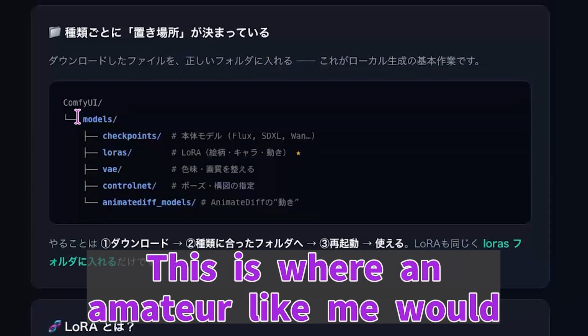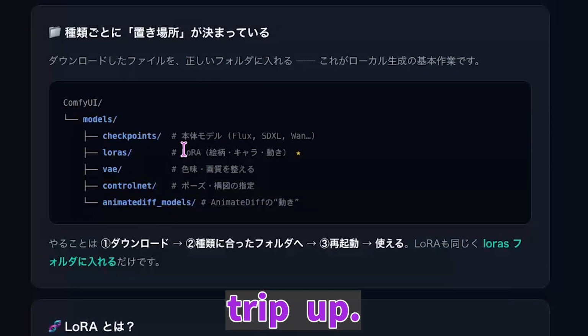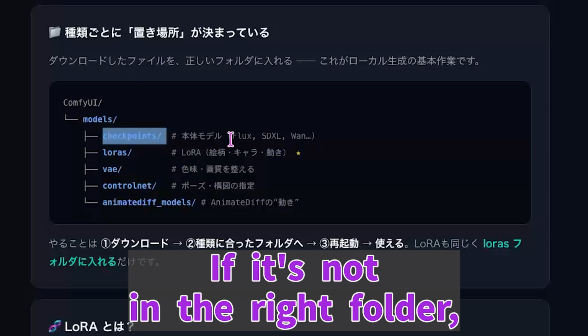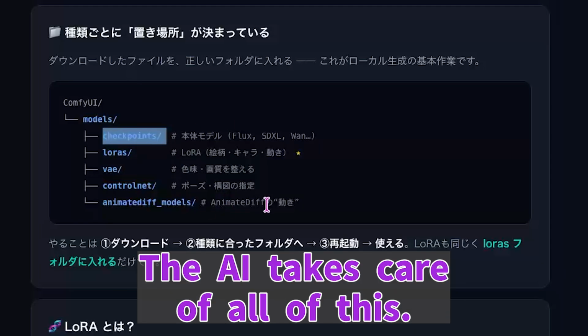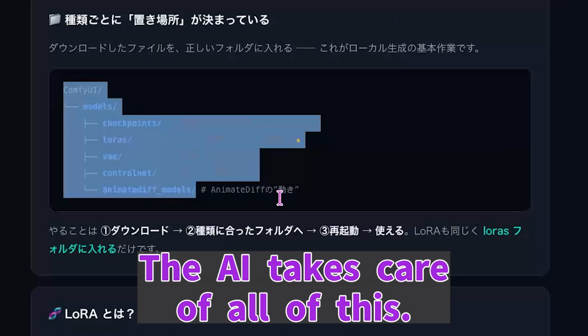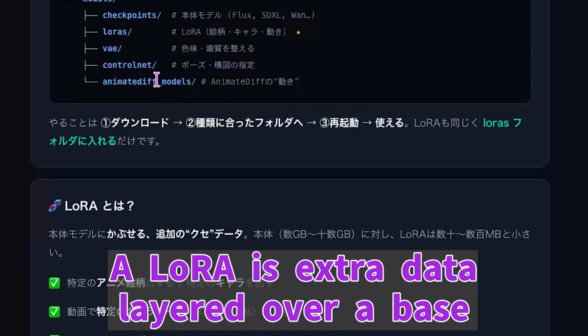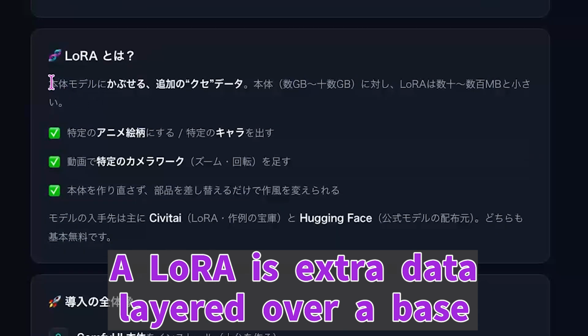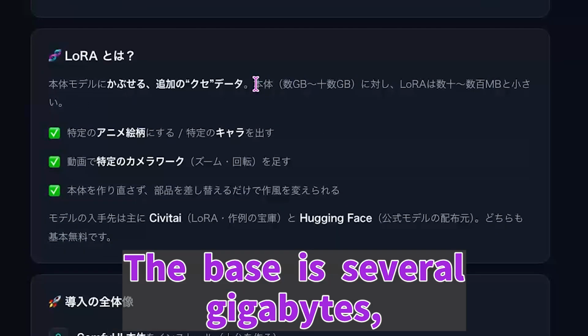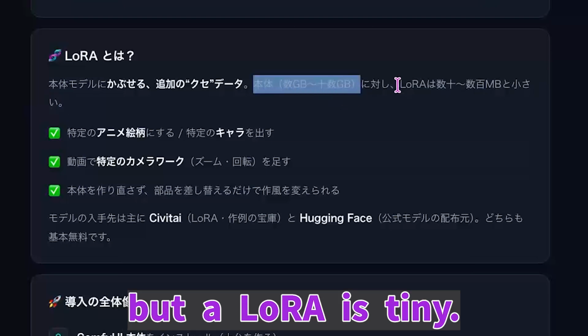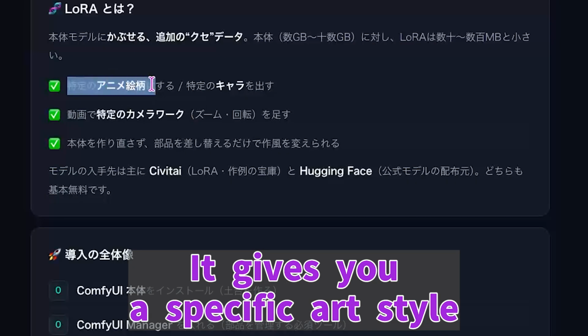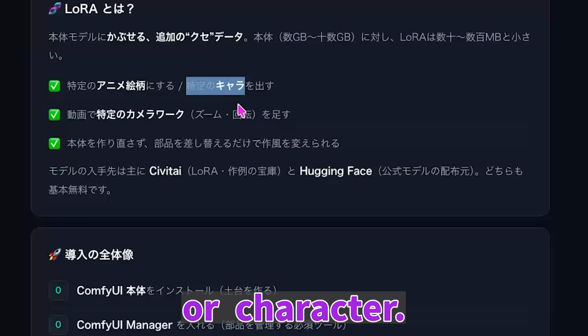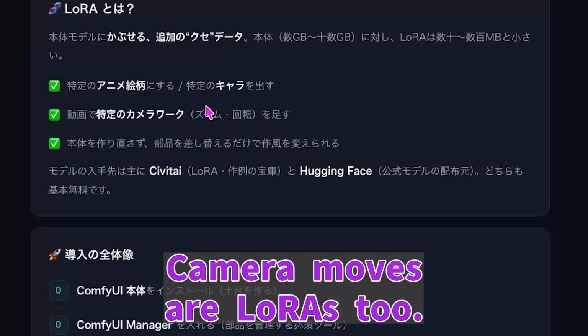This is where an amateur like me would trip up. If it's not in the right folder, it won't run. The AI takes care of all of this. A LoRA is extra data layered over a base model. The base is several gigabytes, but a LoRA is tiny. It gives you a specific art style or character. Camera moves are LoRAs too.